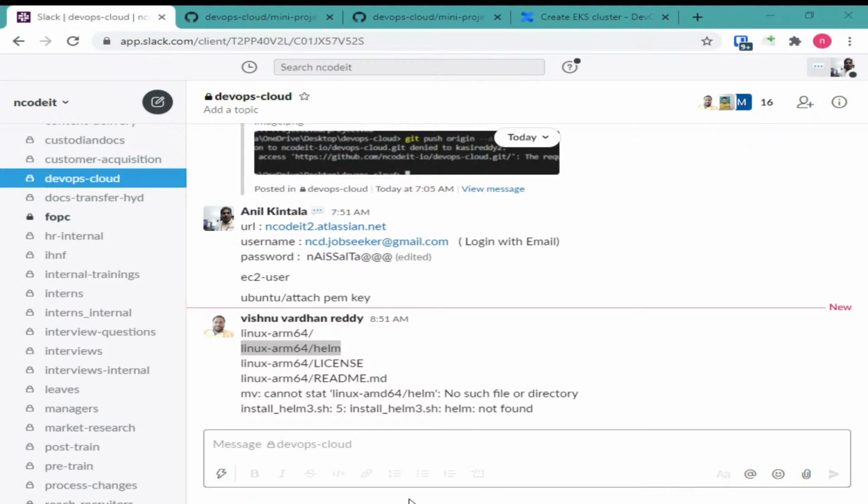So you go to this directory using cd linux-amd64. If you do an ls, you will see helm. All right. Then move helm command, mv helm to user local bin manually. All right. Then you can execute the helm version command. It will show you helm version. I think something is going wrong with the move command here. We will check it.